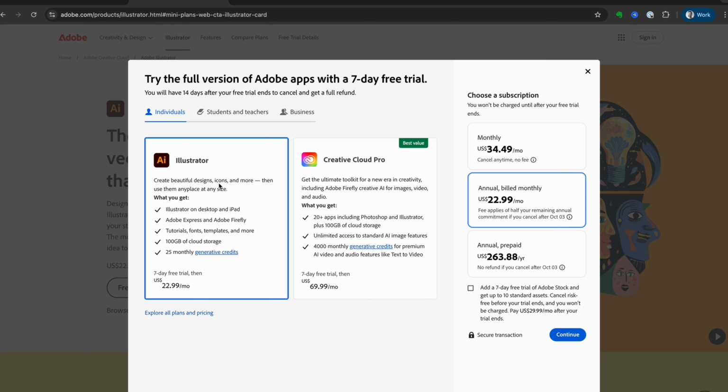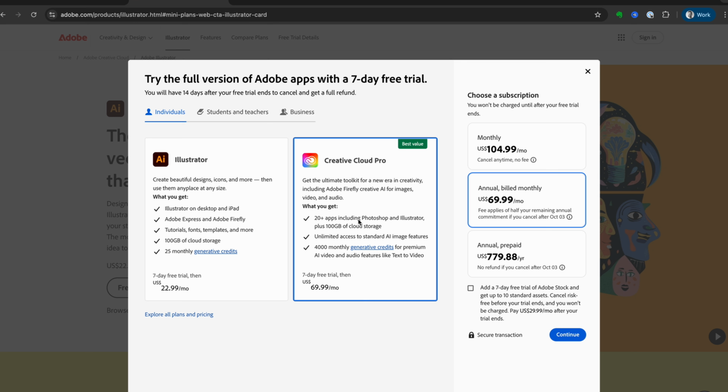Then we're going to choose between Illustrator only and the Creative Cloud Pro option. In the Creative Cloud Pro option, you get access to all the apps from Adobe, including Photoshop, Premiere Pro, Lightroom, and all the other great apps. So we're going to go with the Creative Cloud Pro option.